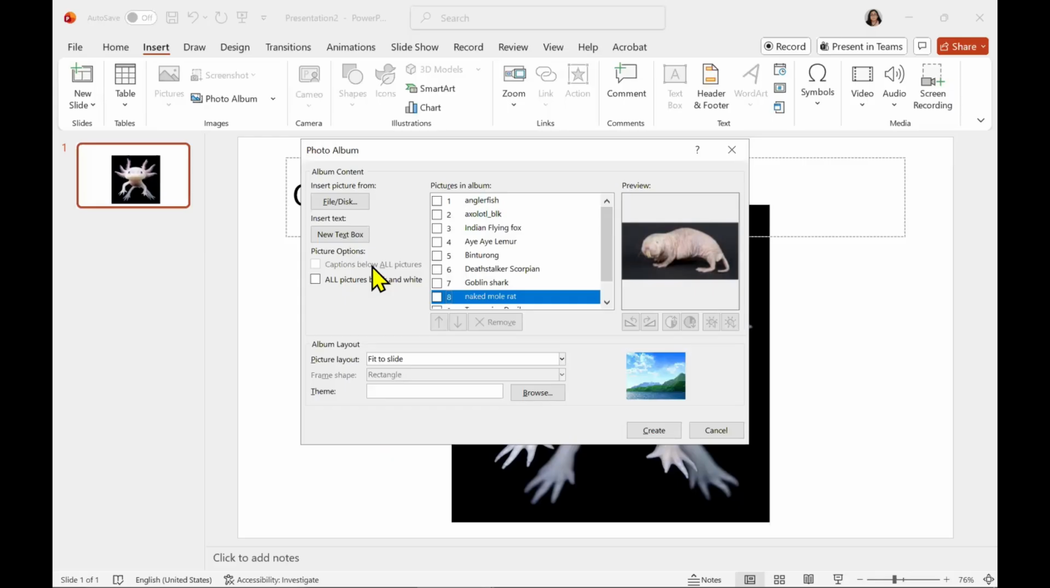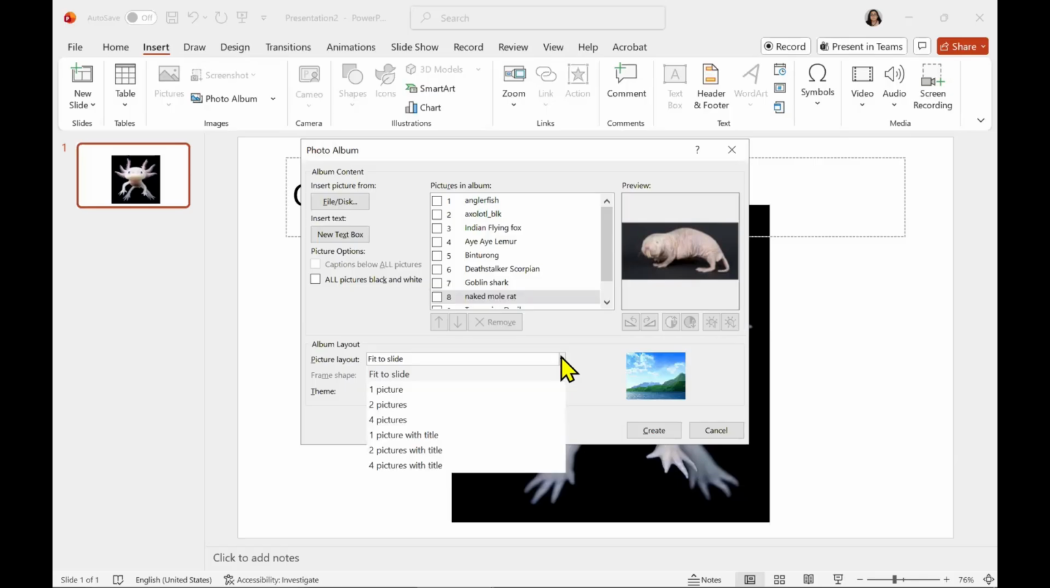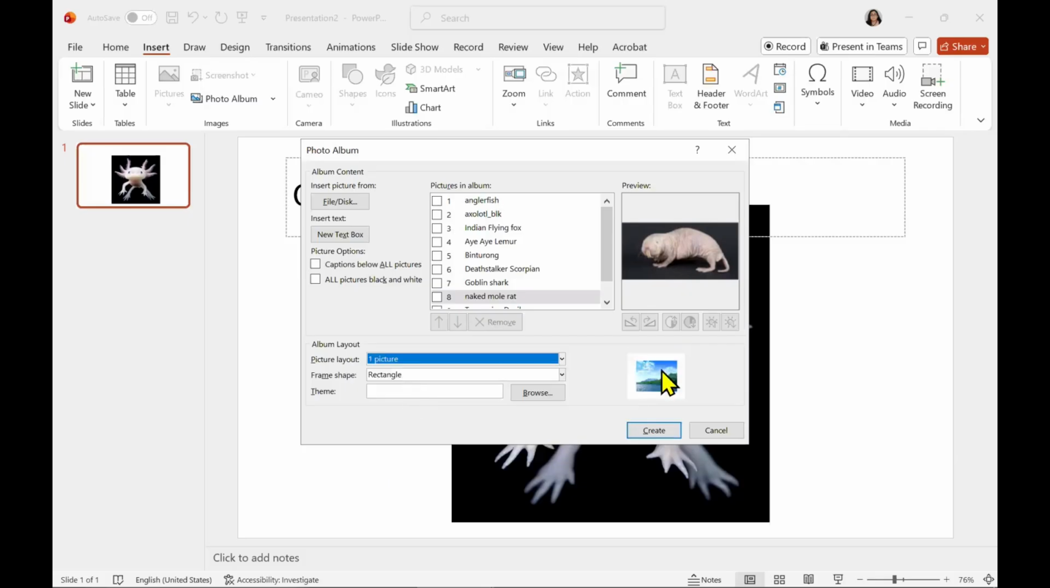If we go to the bottom right here, where the album layout is, this is the way we can customize the different things within our photo album. If we go to the drop-down menu, we can choose from the different options, which are fit to slide, one picture, two pictures, one picture with title. As you can see, there's a little preview right here.